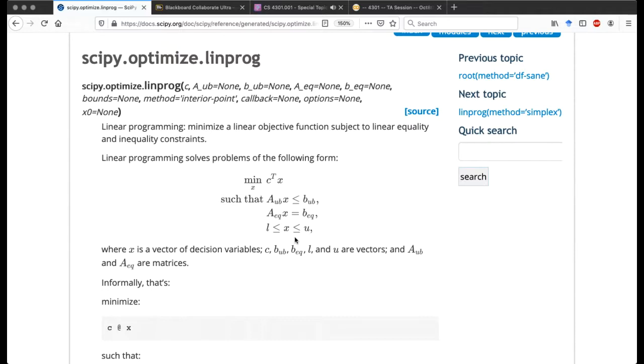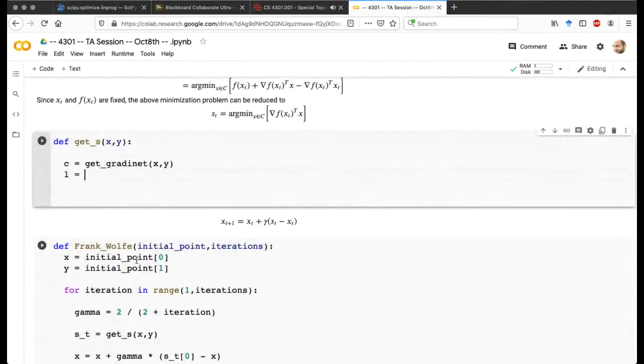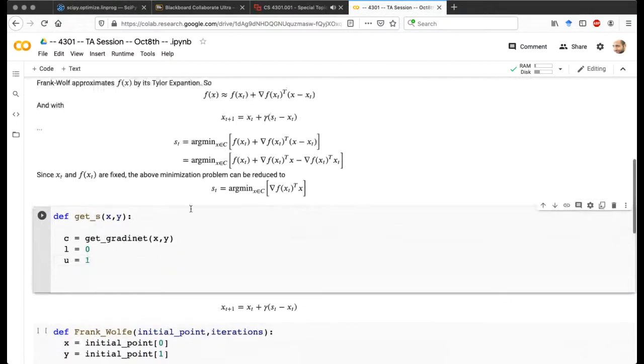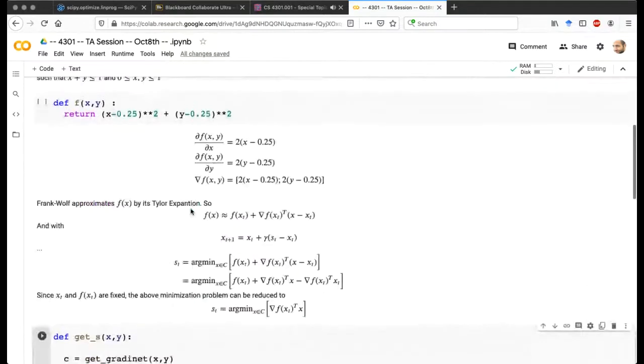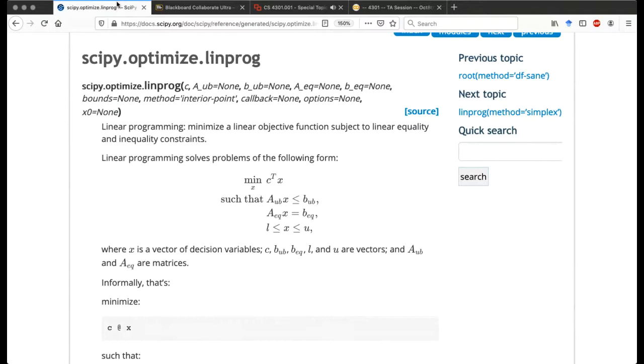Oh yeah, you can use the L and U. Exactly. I can just use L and U. So we come here, L is 0 and U is 1. That's it, right? So we have one more thing to solve. X plus y has to be less than or equal to 1.